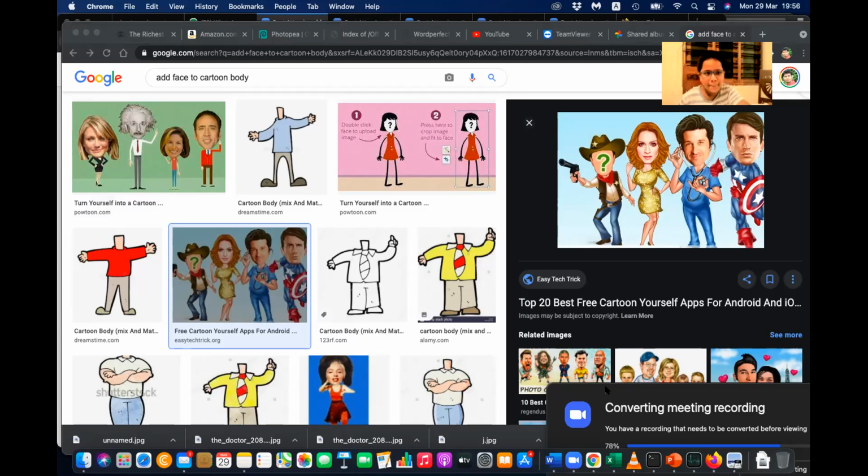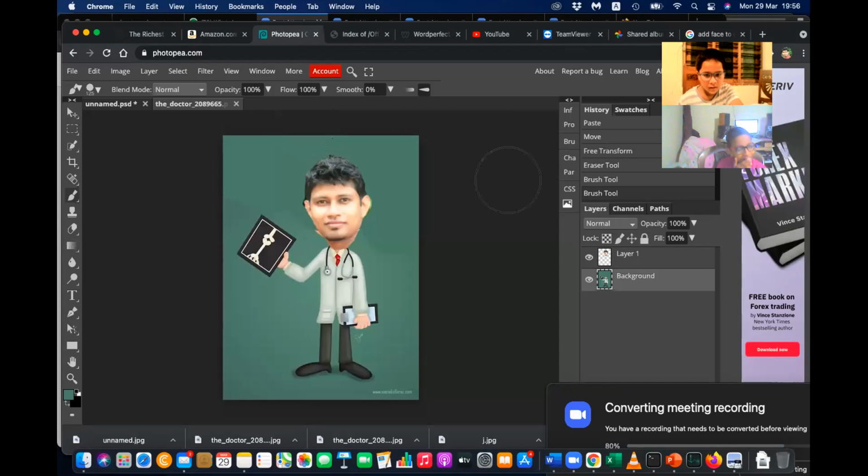So they have even used the cartoon hair. Then you can erase your hair also and keep the cartoon hair. You can just try, right? If you don't want the.